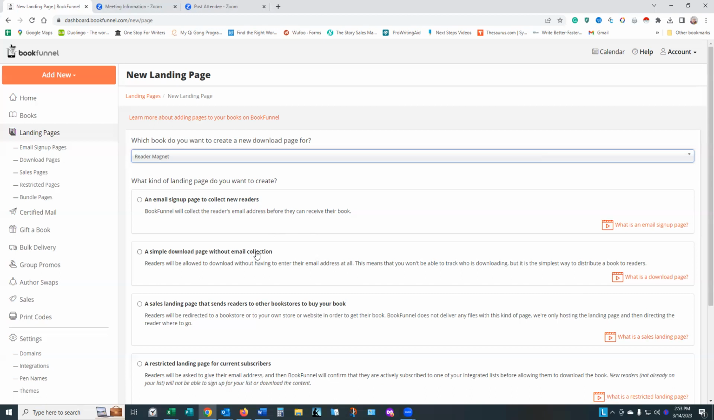Now, what would that be? That would be if maybe you just want to get it out there. You don't care about getting any emails. Most of the time, I have not really used this. I want to have either of two things as far as return on what I'm getting from this particular promo. I want it to either collect new readers for my newsletter, or I want to create sales. So I could either have an email sign-up page, or I could have a sales landing page.